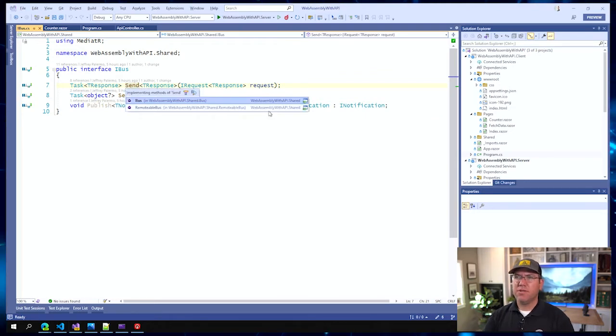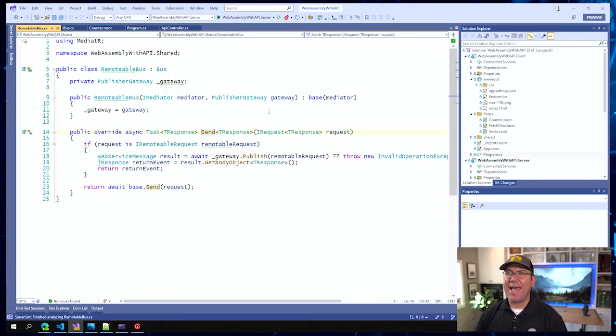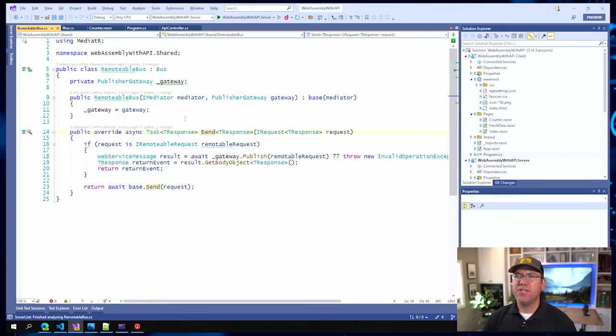and Control B to RemotableBus, this is the one that's active in the browser in our WebAssembly application, and it's remotable. Why? Because it has this extra dependency, PublisherGateway. And so look at this little bit of logic. If the request is of type IRemotableRequest, then let's take that request as a remotable request, and let's go ahead and publish it to the gateway, all right? And of course, if getting back the web service message from the gateway is null, we throw an exception because it needs to be something.